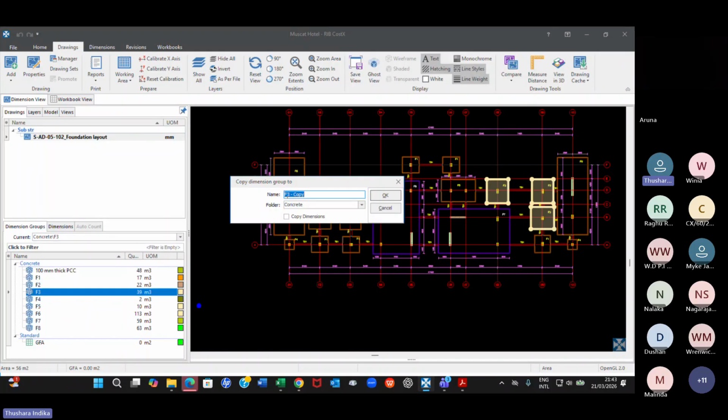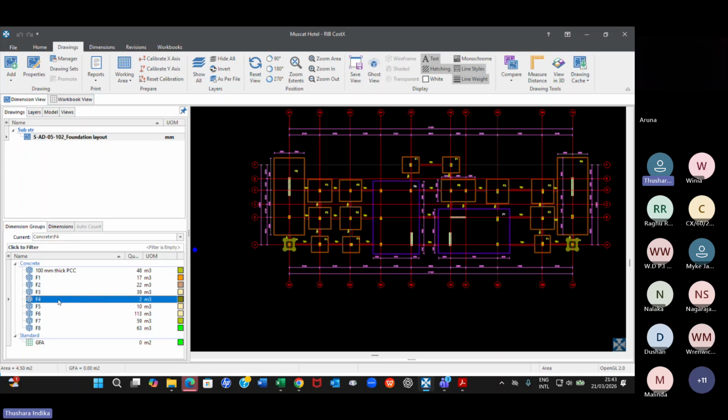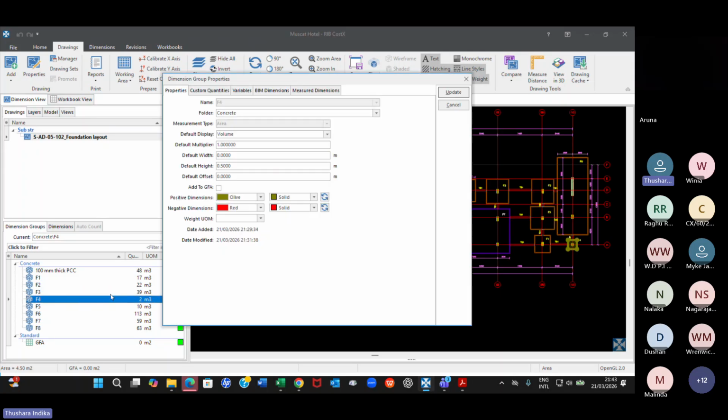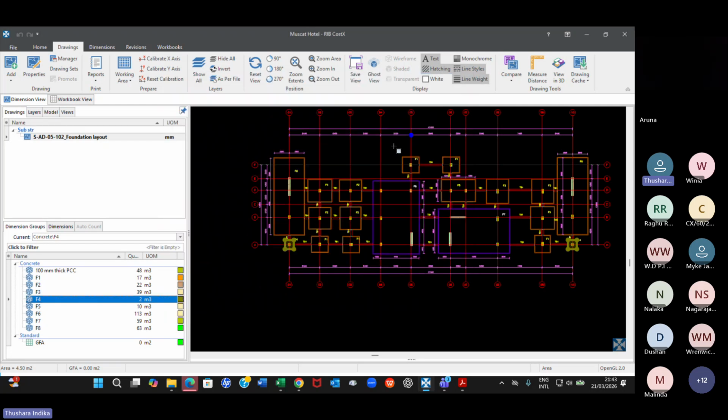and make it F4 here, and OK, and then come to F4 and change the thickness here, 2.5. And if you want, you change the color also and say update. Then go to F4.